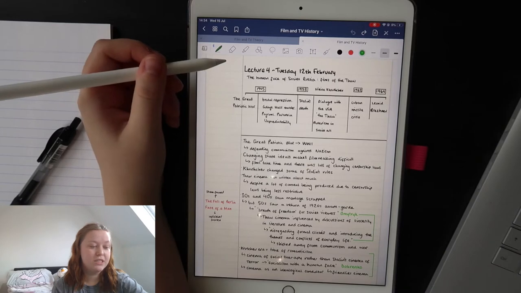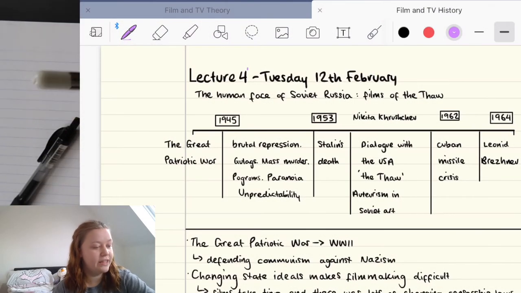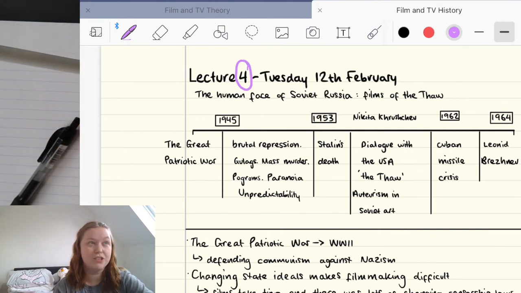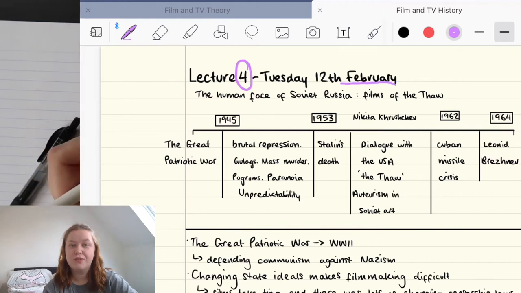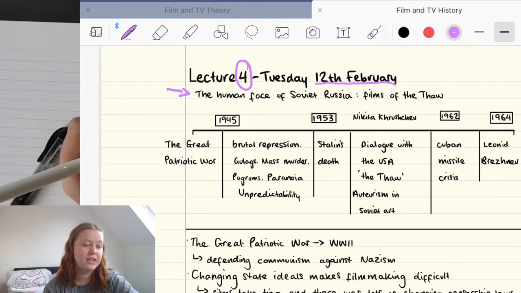It is from my film and TV history module, again back in first year. So I like to keep track of the lecture number, so the week of the term. So this was week 4 of the second term of first year, I believe. And I like to write down the date of the lecture just so I can keep on top of that as well. And then I also add in the title underneath. So this lecture was called The Human Face of Soviet Russia, Films of the Thaw.